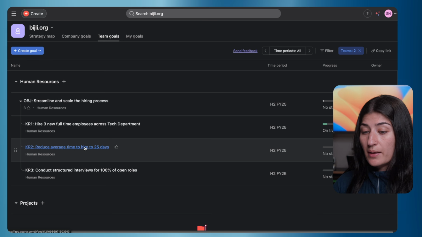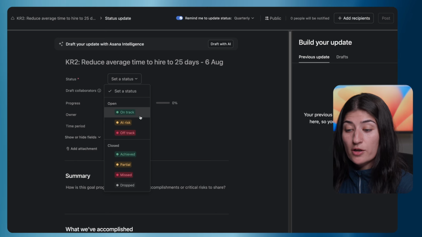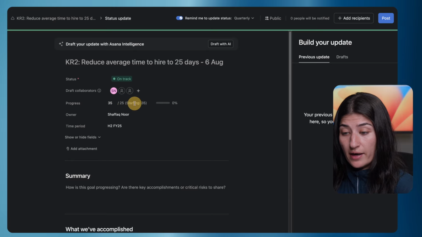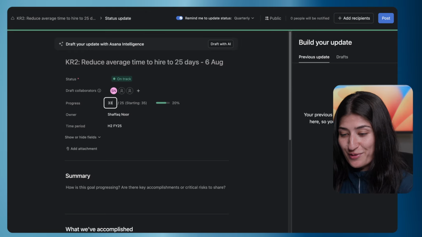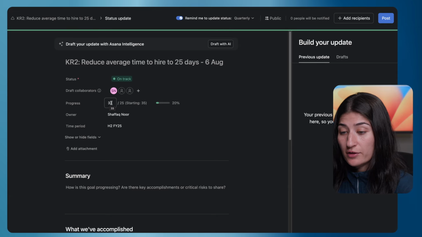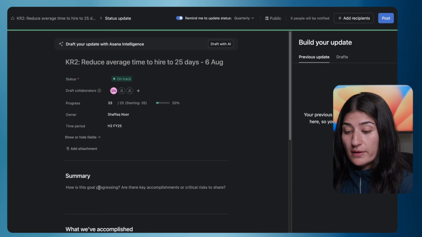Let's go ahead and update our reduce average time. Let's set the status. We have the options for open statuses for it to be on track, at risk, off track. Let's set this one to on track as well. All right. And then our progress. Our starting was 35, our ending is 25. Where are we at? So let's do 33. All right, that's 20%. So we're doing good. Because we put in the number of the days that we're at currently, that is going to give us a percentage with our progress. We can add our summary.